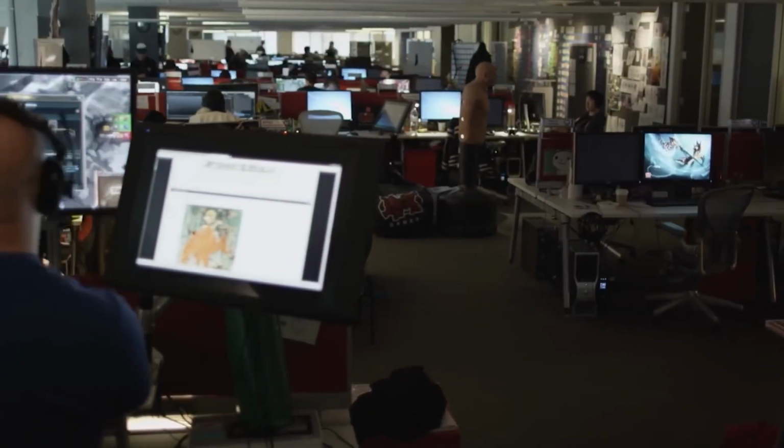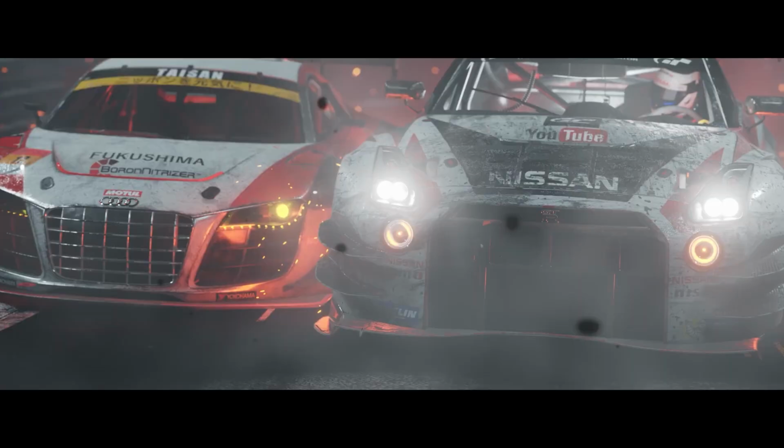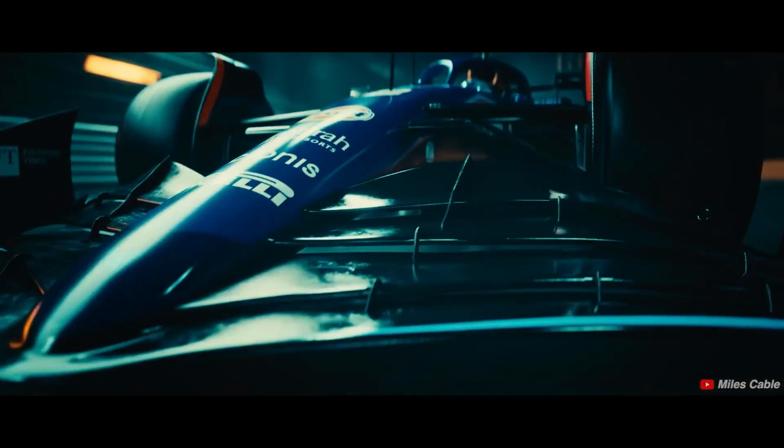And if you are in this situation, then I have good news for you. Because in today's age, there are many free and open source render engines that can turn your dreams into reality. So what are these engines and how good are they really?